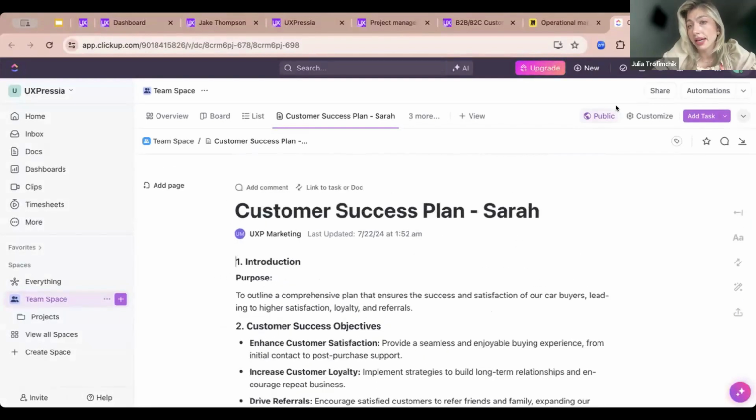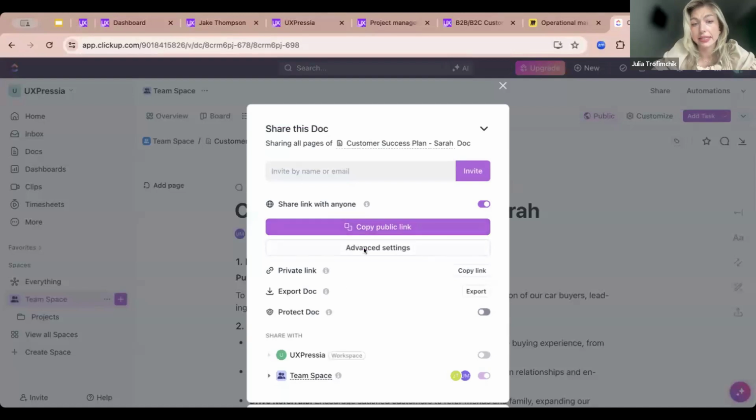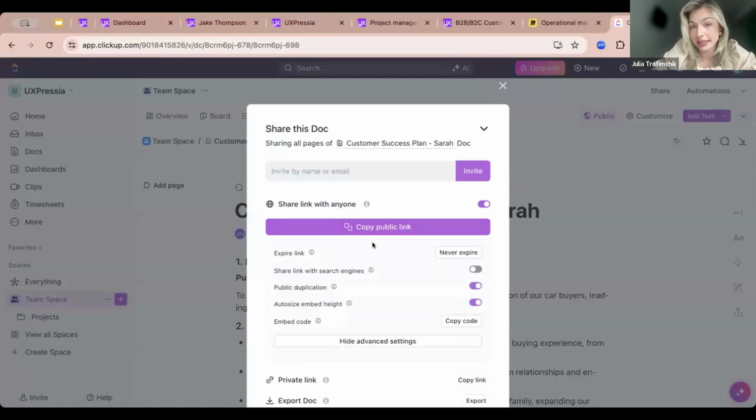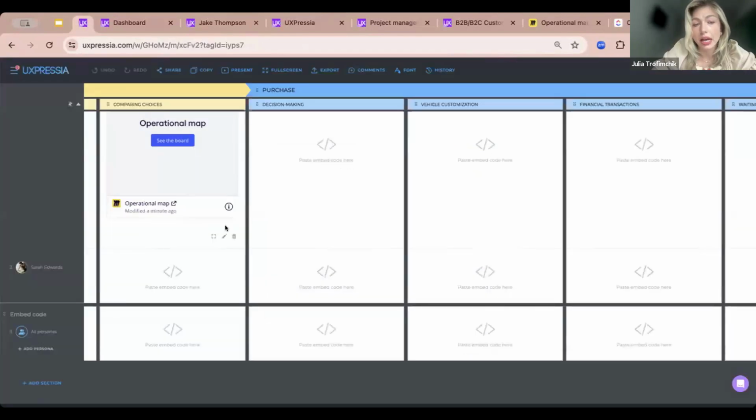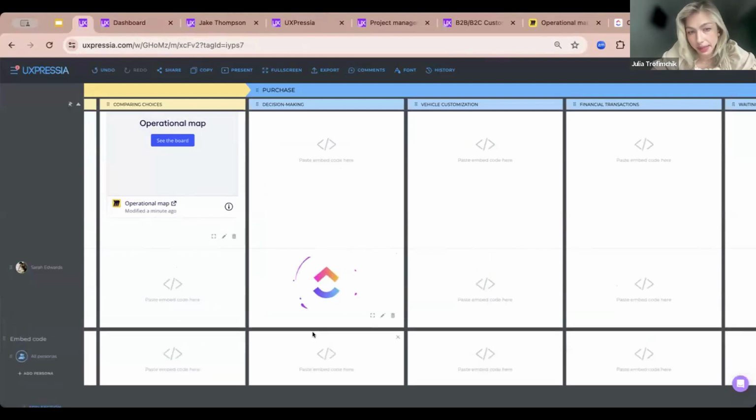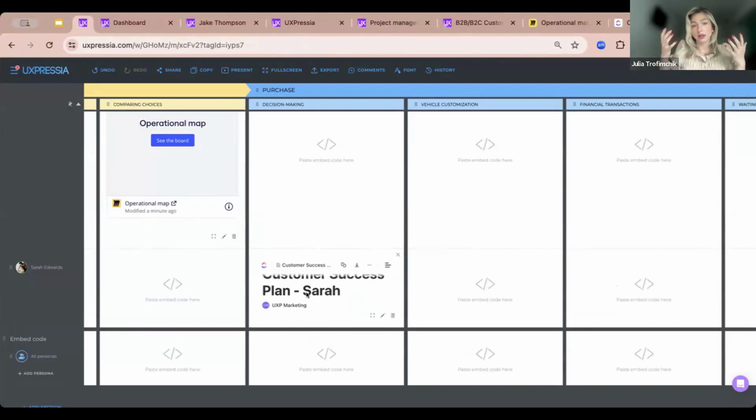So now I go to public, I find this embed code in the advanced settings, in this case, embed code. I copy it and I get back to the map, to the needed stage, and paste the document. As simple as that. And the process is always the same. All you need to do is just to find the embed code. So here is the plan, the ClickUp page, and now everyone who is looking at the map will be able to get acquainted with this document.